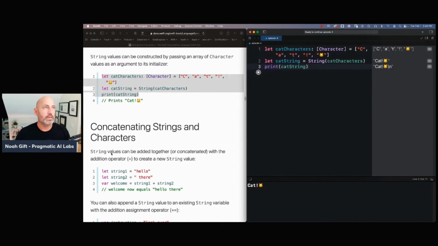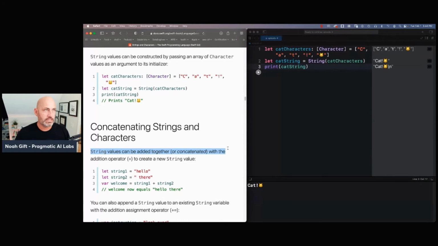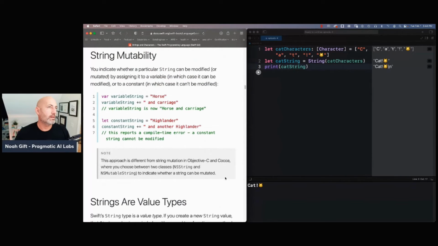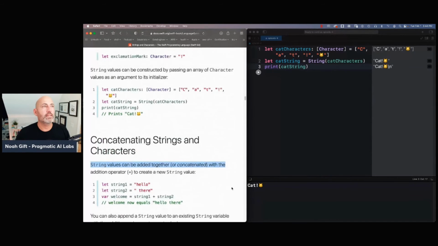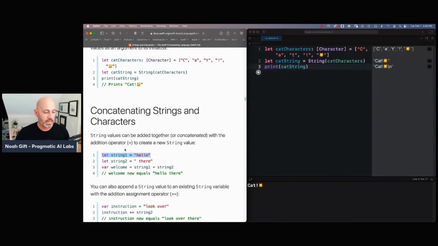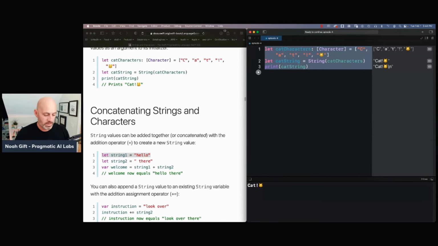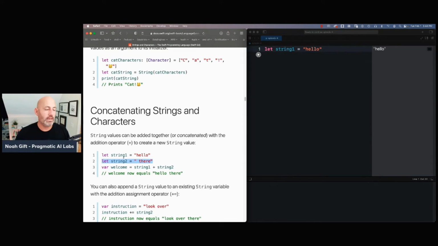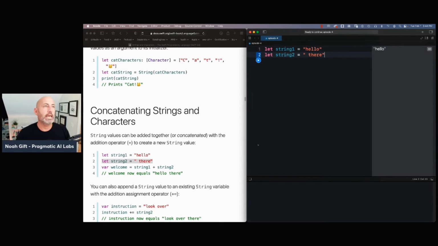Concatenation, in this case, is similar. I guess the other method wasn't concatenation. It was called accumulation. But basically, they accomplish the same thing. We just go through here and we have an immutable variable, string one. We have a second immutable variable, which is string two. And then we do a var, where we create a welcome variable, which is mutable. And then we mutate these two variables together.